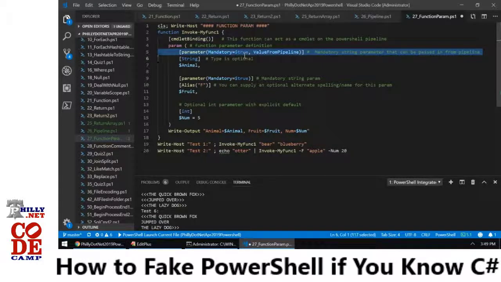We talked about this already, ValueFromPipeline. I added Mandatory, which I think is self-explanatory. Here they're explicitly typed as string. This is mandatory. In addition to fruit, I can do the letter F. So if I'm building Unix-style tools where I have command line arguments, it makes things easier.